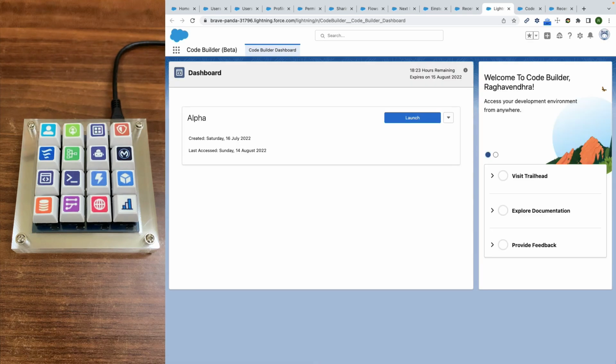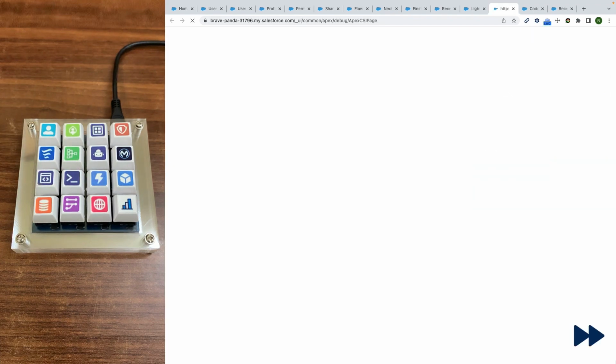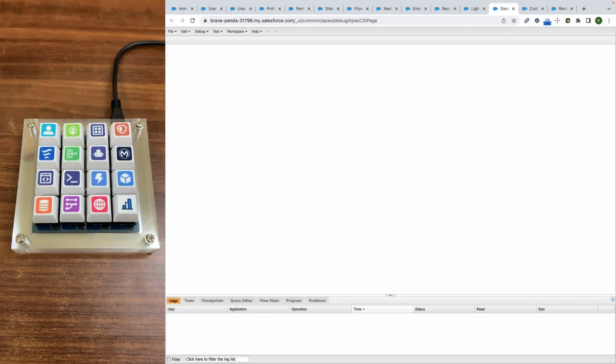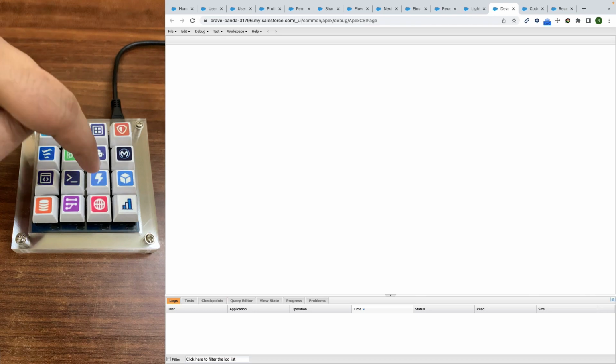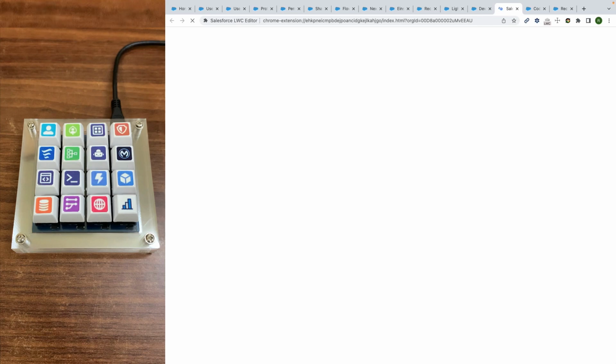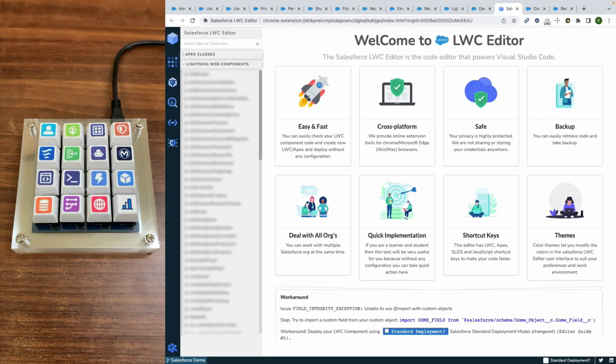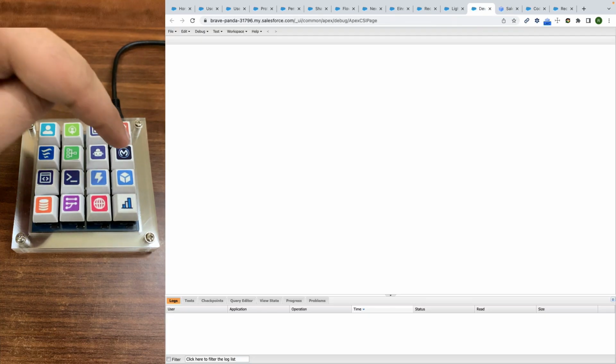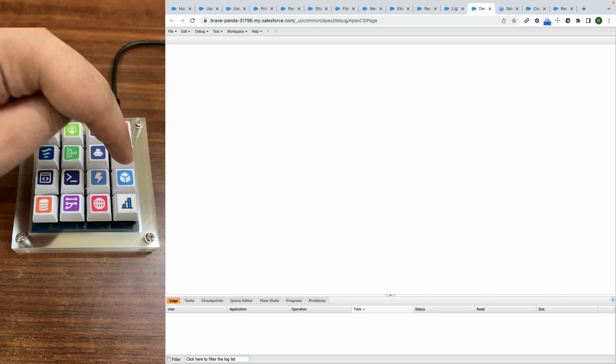Now Code Builder is still in beta, so while we wait for it to be generally available, we need to work with the other dev tools. So this button opens the developer console. This one opens the LWC editor Chrome extension. This one opens the static resources page.